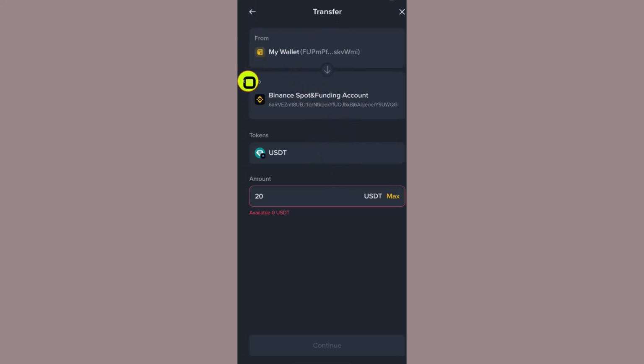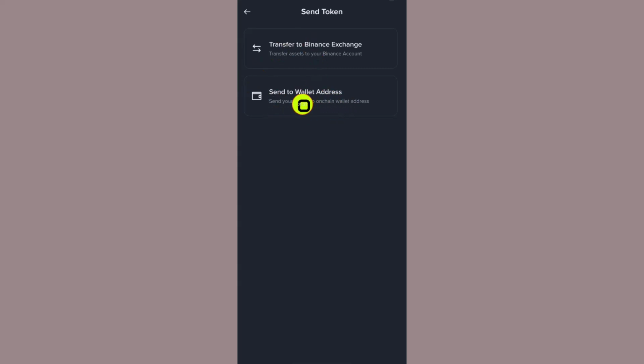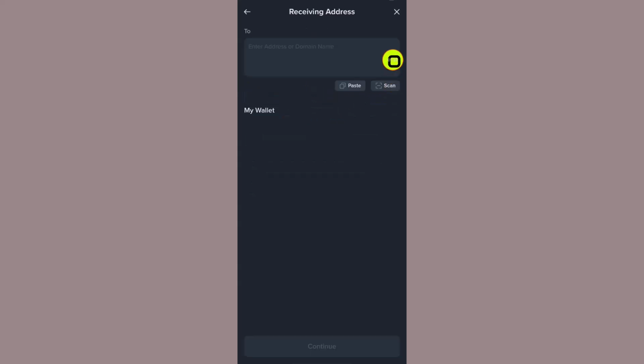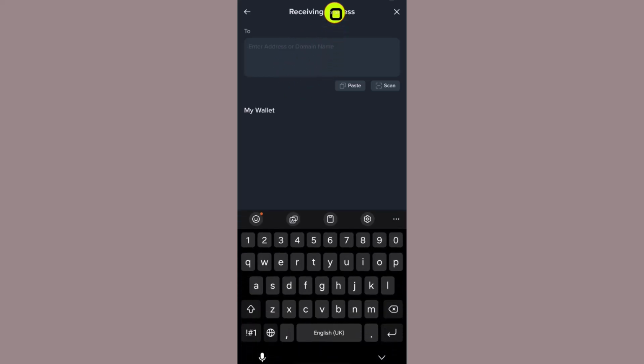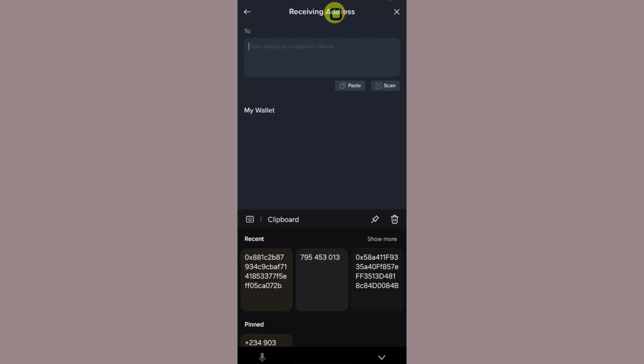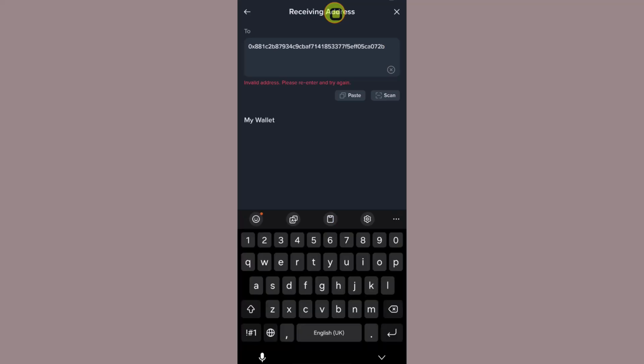So if you tap on this back, the second option, if you tap on this send to wallet address, here it will now ask you to paste in the address of the external wallet you want to withdraw to. So let's say you copy the address and then just long press, tap and hold on this option. So I'll just go ahead now and paste in the address. After you paste in the address like this, the next thing to do is just tap on this option like this. You just go up and tap on the continue button.